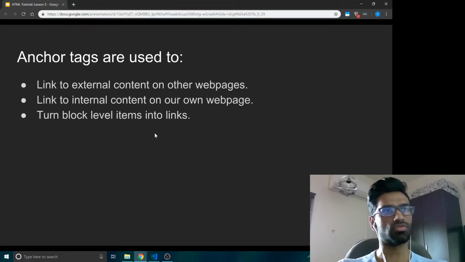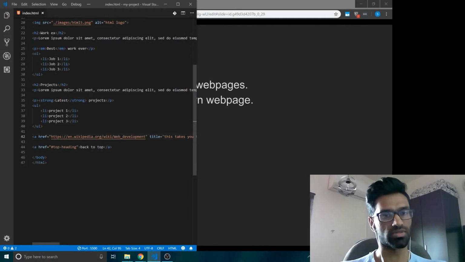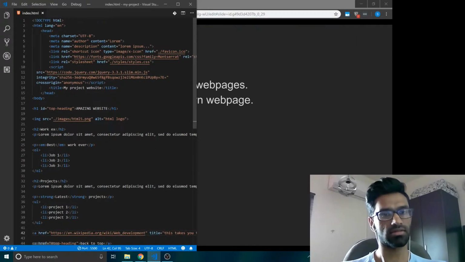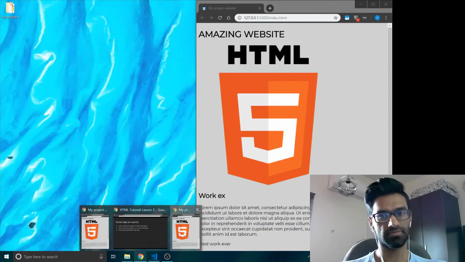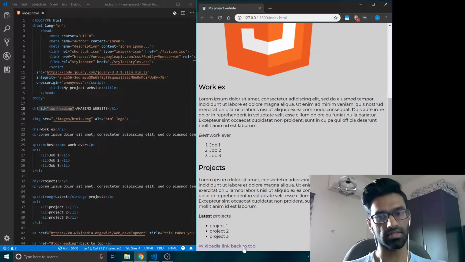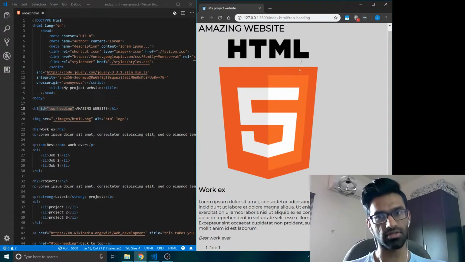A link can be used for taking you to external content on other web pages, like we just used the Wikipedia link. It can also take you to internal content on your own web page, like in this example where we set up an anchor tag that said back to top, and it went to the ID of the element, which was the h1. If you remember, when we clicked this, it linked us back to the top part of the web page.